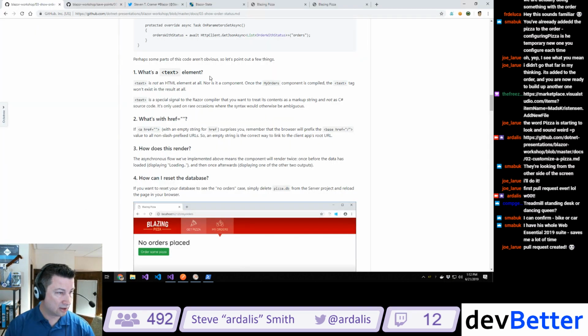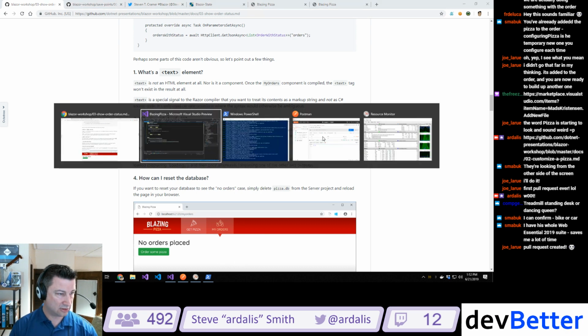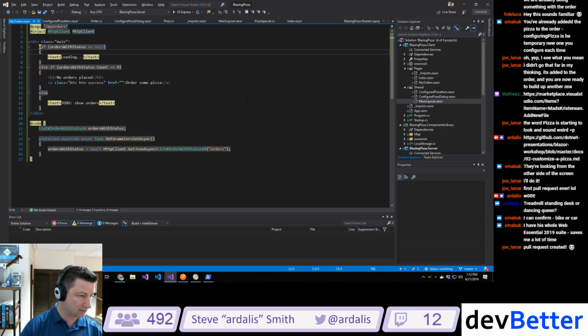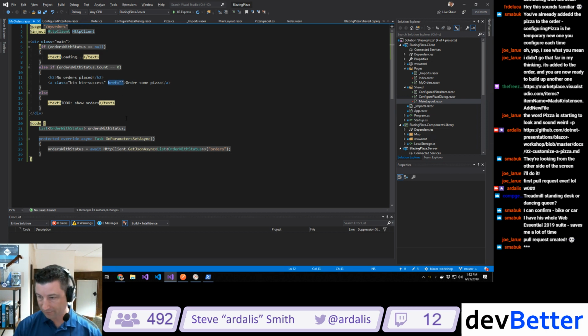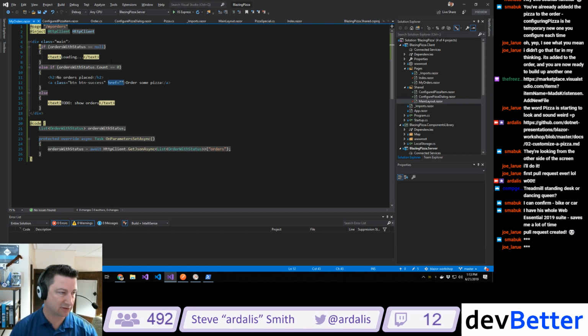All right. Okay, what's with href? Href empty. Surprises you, remember the browser will prefix it with the href of /, so the empty string is the correct way to link to the client app's root URL. Where are we doing that? I don't see where we even did that. But, oh, it's here. Okay. There it is, yeah. Order some pizza will jump us back to the root. I need some form of a tag as a context switch, and text is what they chose. Sure. Yeah. Because it's not an HTML element, they know they can just strip it away.